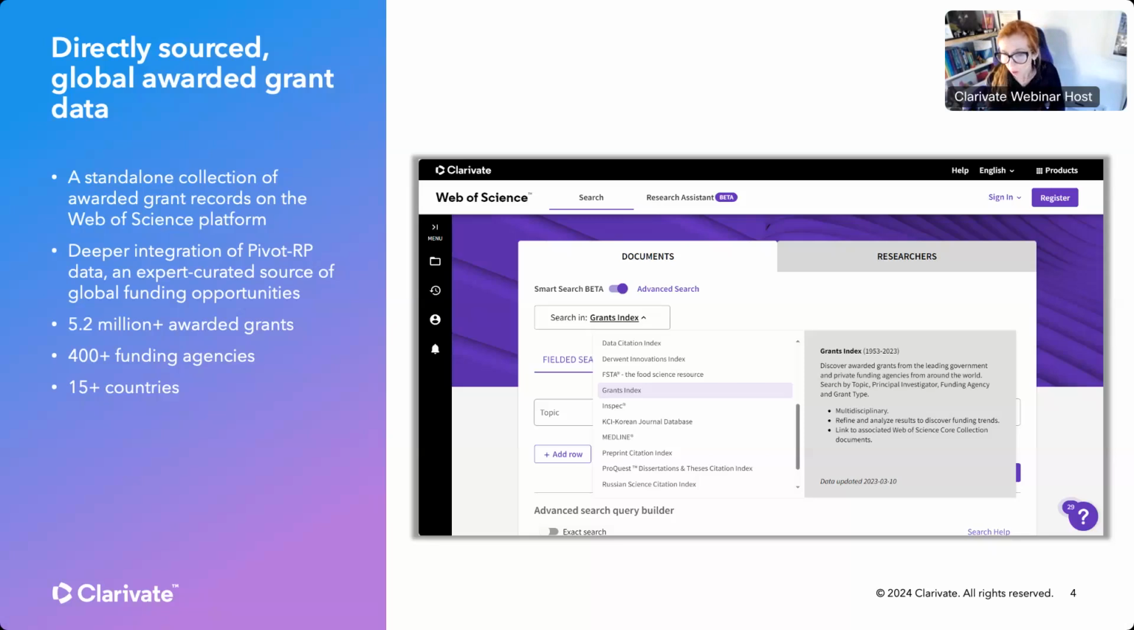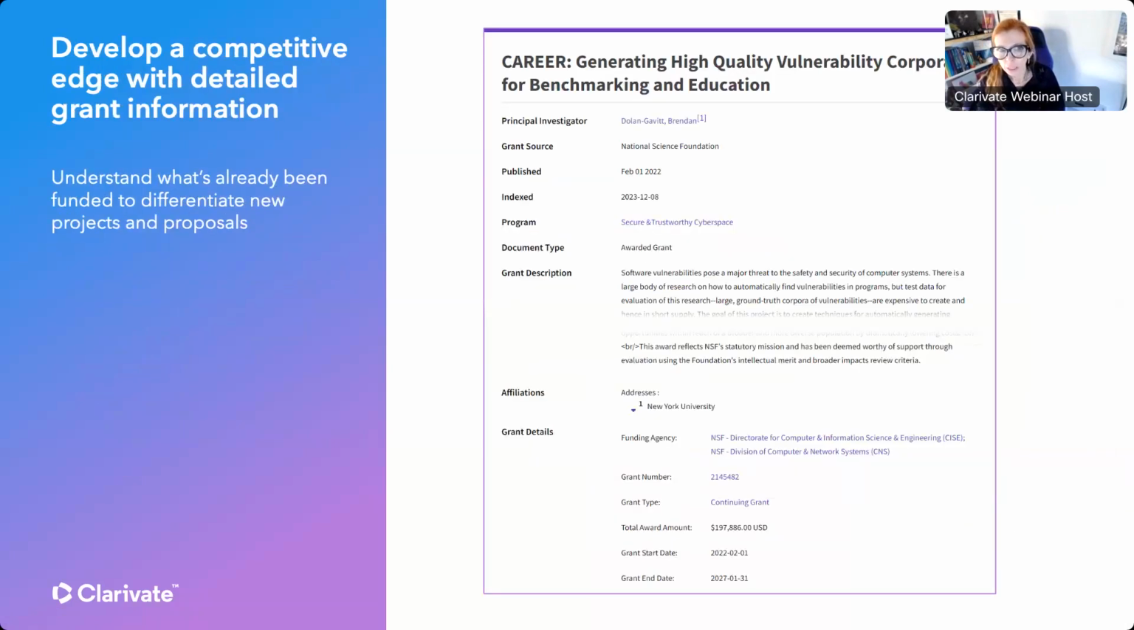which, for those of you that are Pivot users, you probably know that in Pivot you have open funding, and then you have awarded grants. So what we brought into Web of Science is the awarded grants tab, which translates into over 5.2 million awarded grants, so 5.2 million records, and it's international. It's in excess of 15 countries from which you're going to be searching the data. We mentioned already that it helps with differentiating your projects, looking at previous proposals, previous grants.